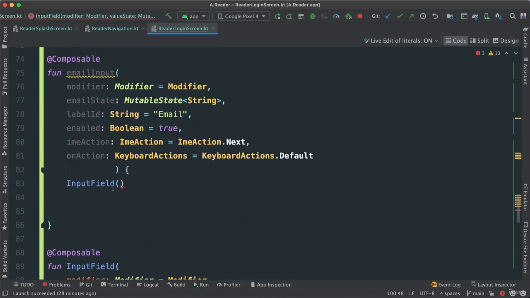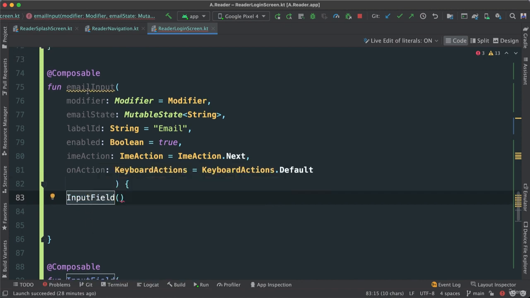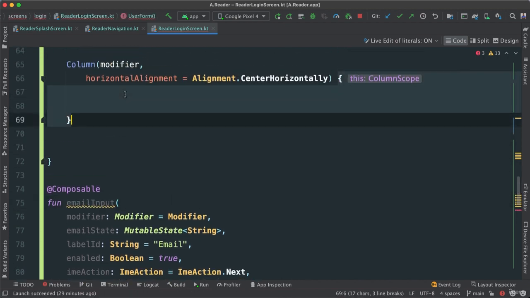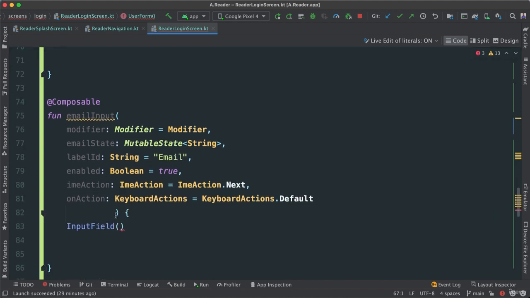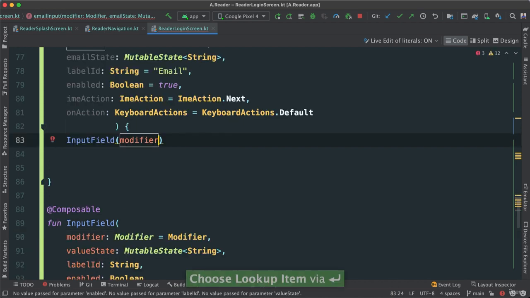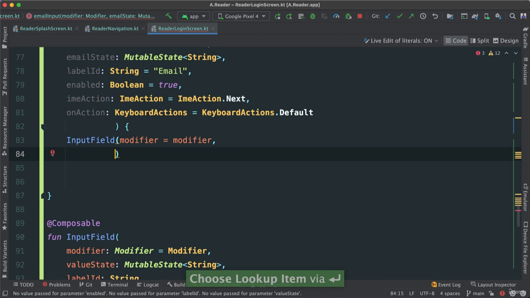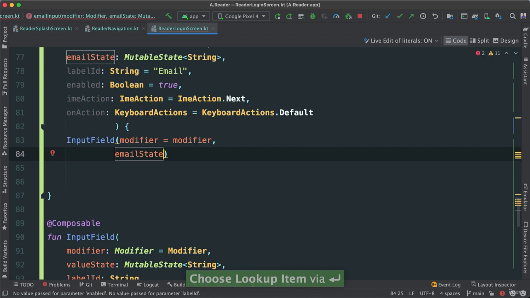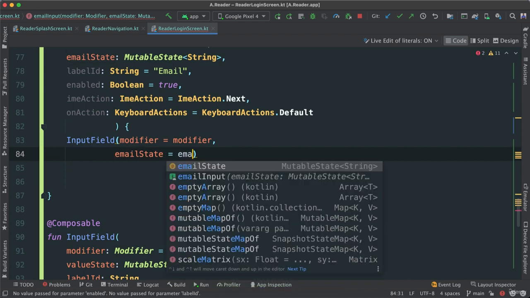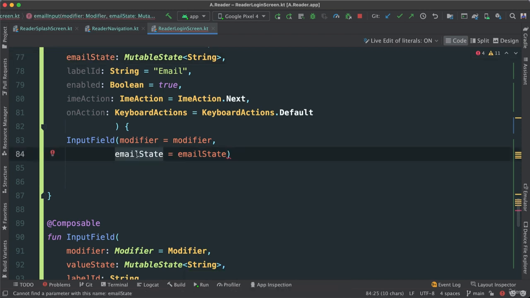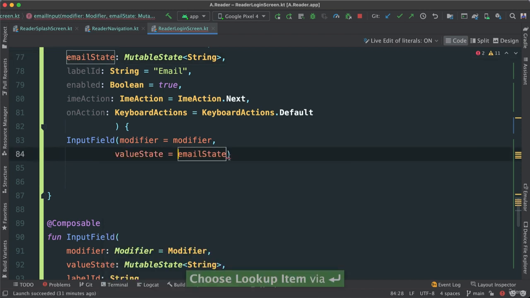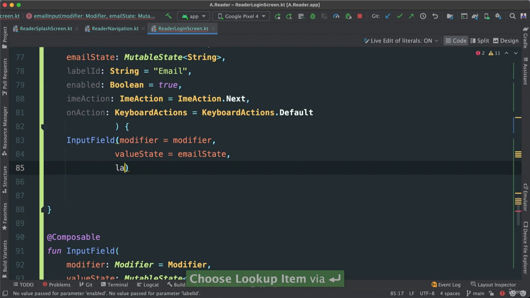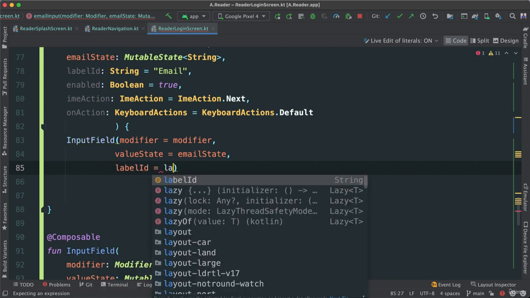So now you see our input field, which has been called inside of our email input, which is going to be called somewhere here, so we can actually show something. Now it requires all of those fields, right? All those parameters or arguments, which is going to be the modifier we're passing along. And then I'm going to pass the email state. Let's say email state, which is going to be equal to email state that we're passing along here. Value state, as it's called. There we go. And say label ID. I'm going to say label ID.